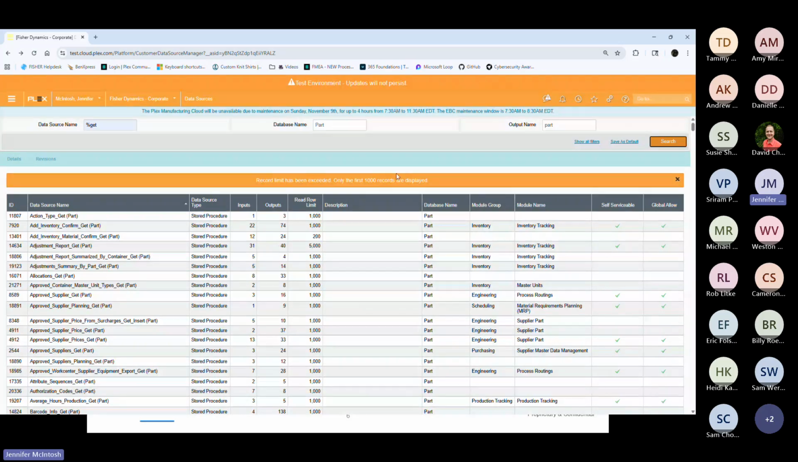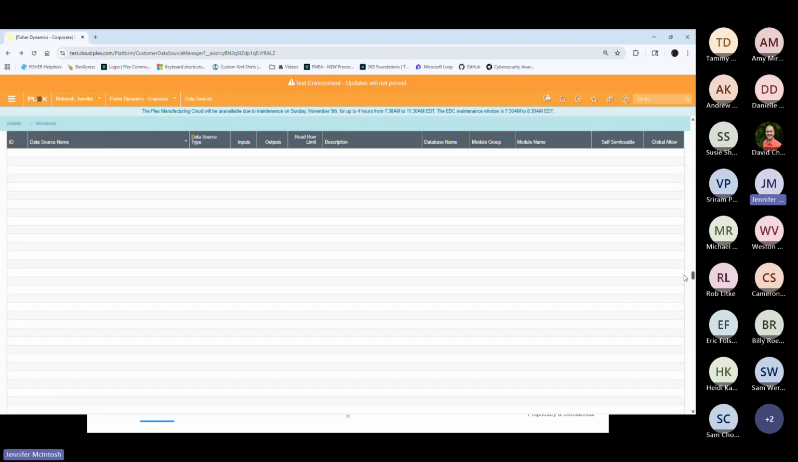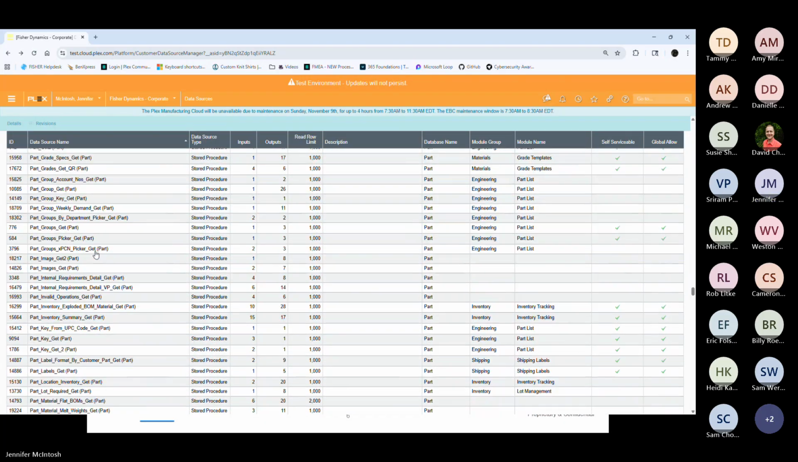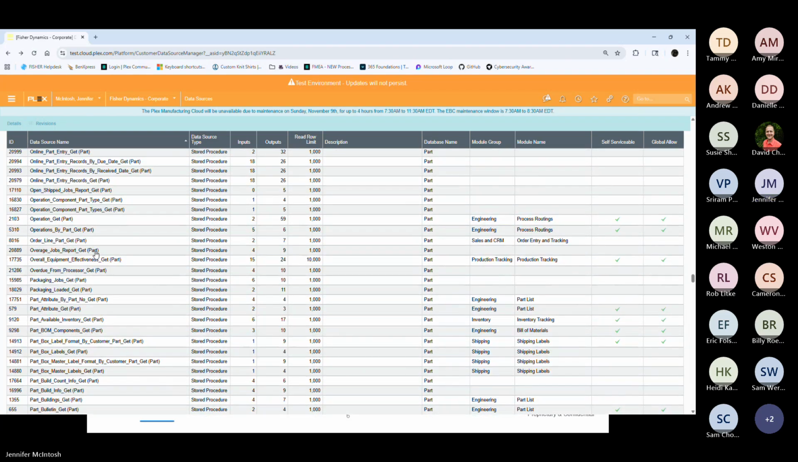I got a lot. I got over 1,000 records, but I'm not going to give up. It's in alphabetical order. I'm going to go down to parts. Oh, look at that. There's some parts. Let's go to the top. Okay, so I want to get parts, so I'm going to look for gets, and they're all gets because that's what I put in. I see a part attribute get. That's not what I want.